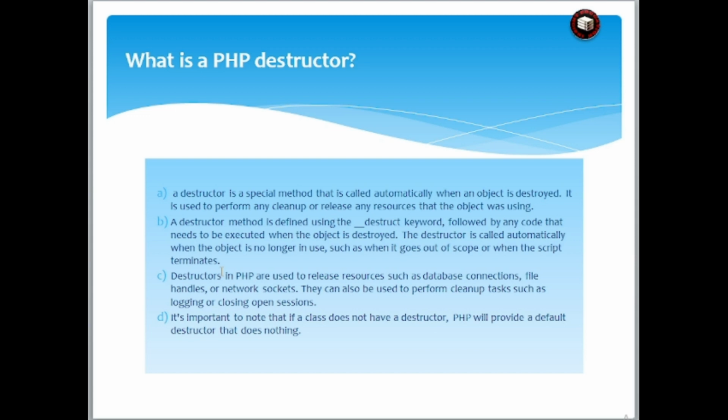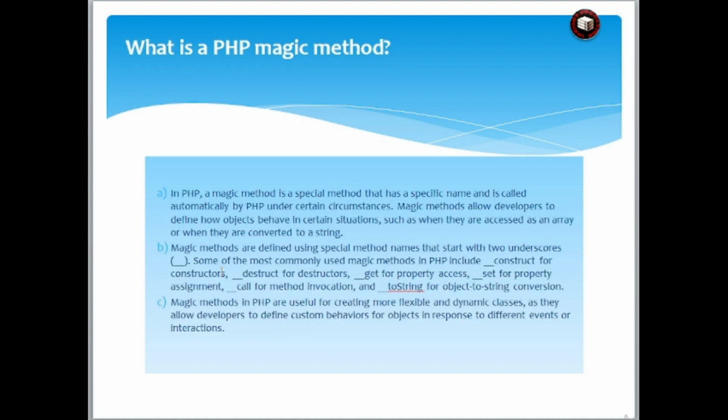Destructors in PHP are used to release resources such as database connections, file handlers, or network sockets. They can be used to perform cleanup tasks such as logging or closing open sessions. It is important to note that if a class does not have a destructor, PHP will provide a default destructor that does nothing. Next, what is magic method?